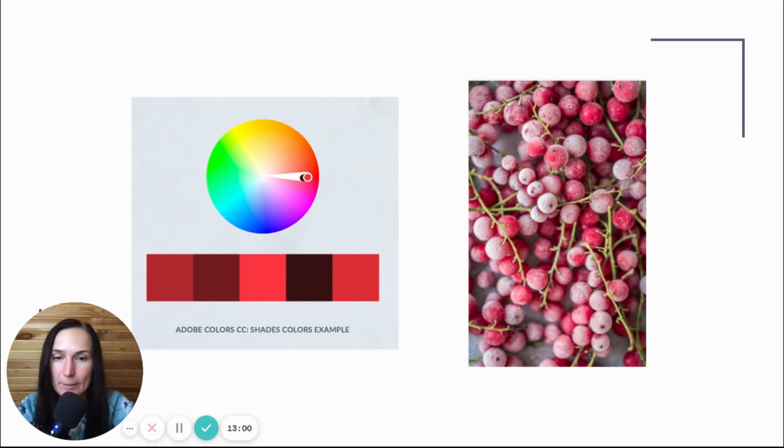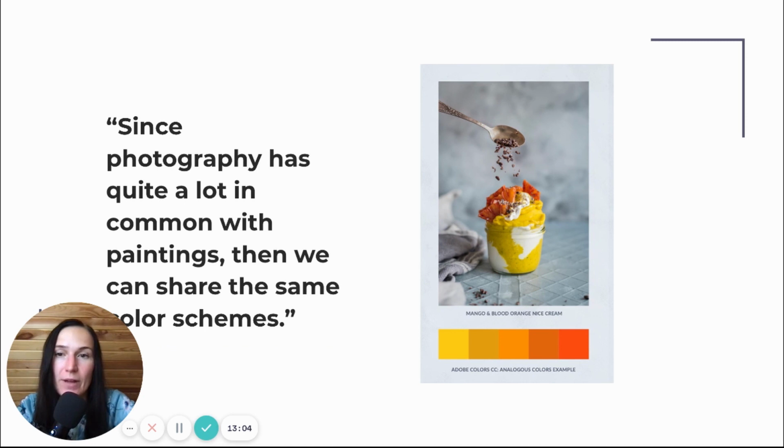to get your creative juices flowing. And in general, since photography has quite a lot in common with paintings, we can share the same color schemes, because at the end of the day, this is another kind of art that you can play around with. Another thing here is, for example, I played around with yellowish and then orange, and the neutral colors again are white and gray and brown. These ones I'm not going to put into the color scheme in general because they are neutral colors.